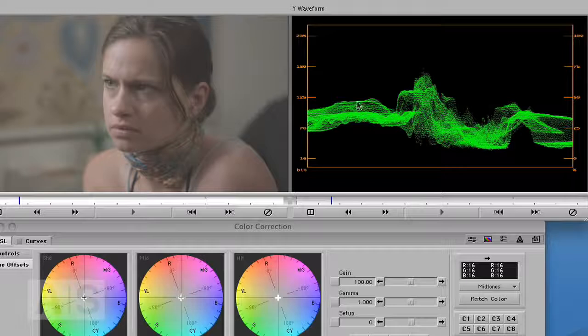What you cannot say is that what's in the center of the Y-axis is also in the center of the image. It doesn't work that way. It shows you the distribution of brightness.